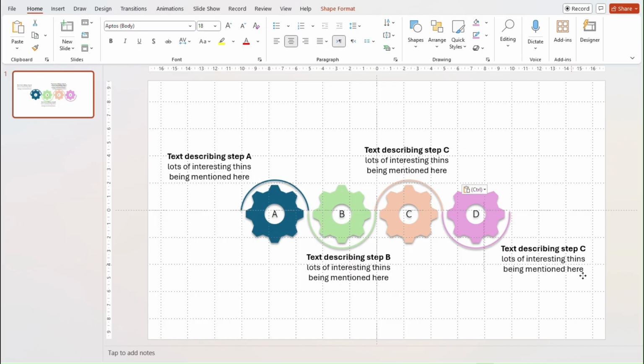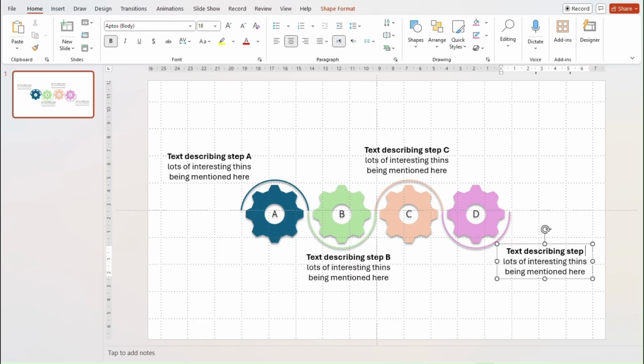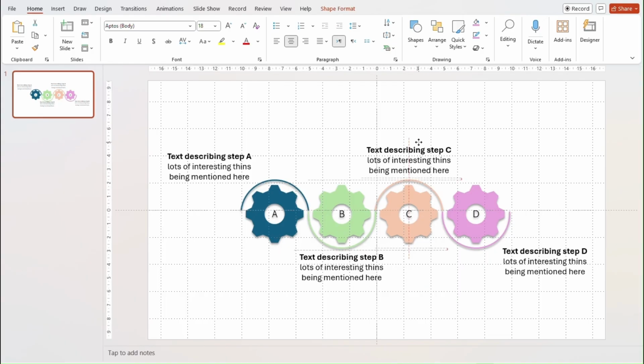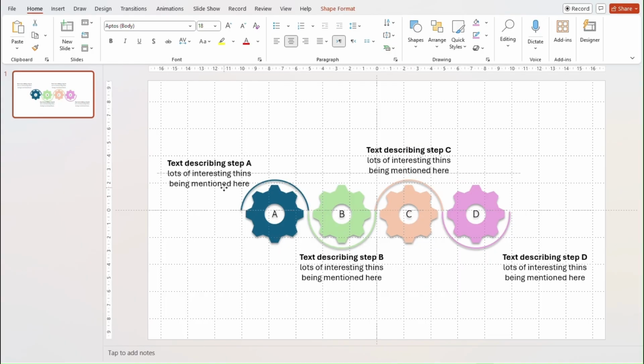Arrange everything to your liking and use the red guiding lines as support. Then adjust the content for each of the text boxes. And there you have your final slide.